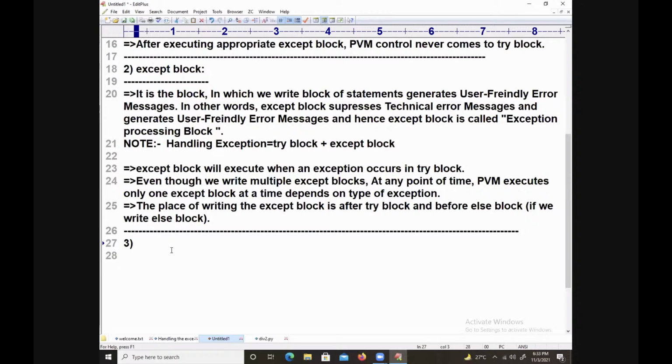Next I am going to talk about the third point. What is the third point now? Else block I am going to explain. What is an else block? Very simple, my dear students. Look at that else block.